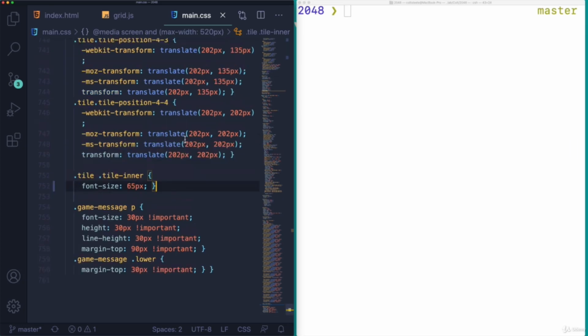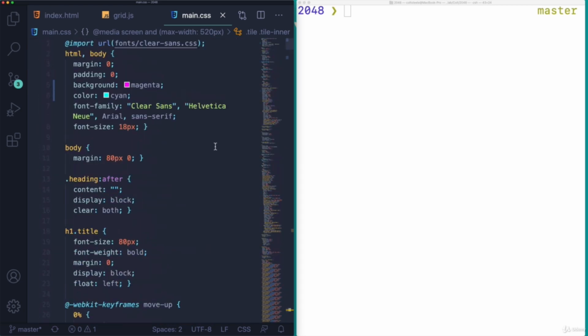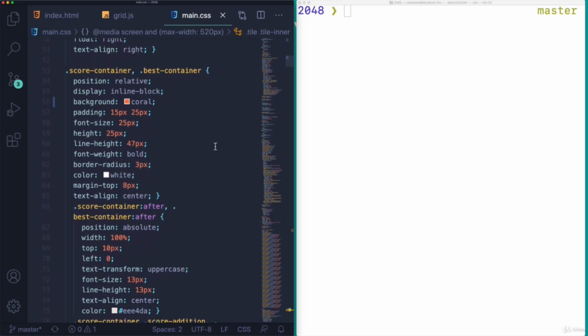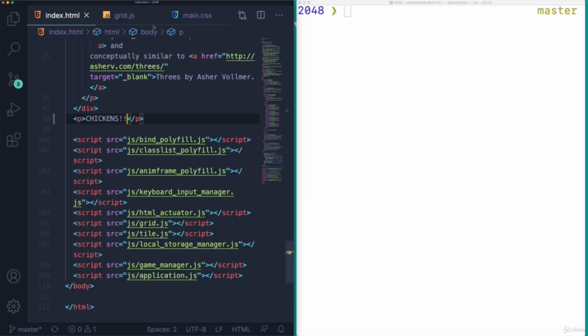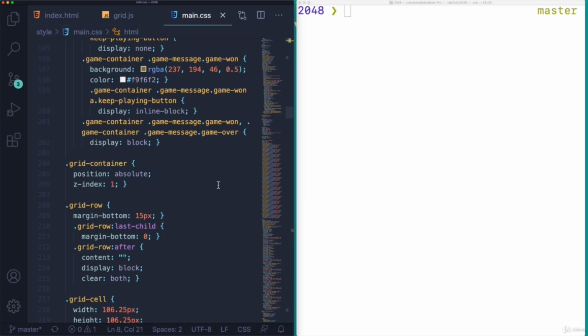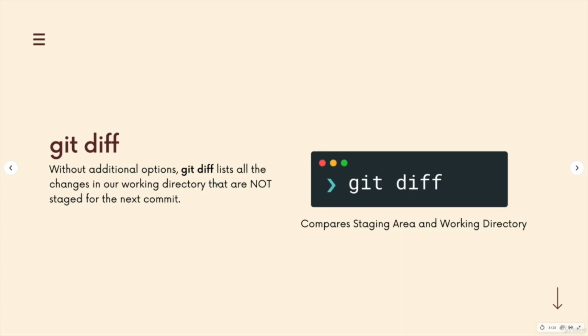So if I just go back and look at this file, it's not immediately clear what's changed. Unless I memorized or I exactly know what the file looked like, it's difficult to pinpoint exactly where things changed across these 3 files. So that's where git diff comes in. The first usage of git diff is just git space diff without any additional options. And this will list all the changes in our working directory that are not staged for the next commit.